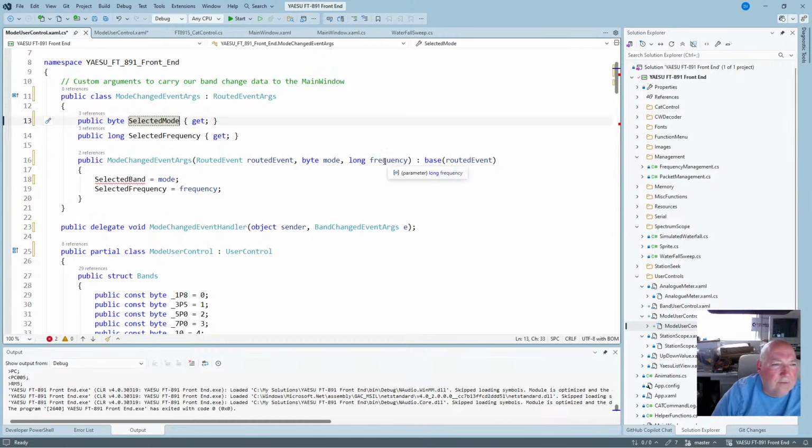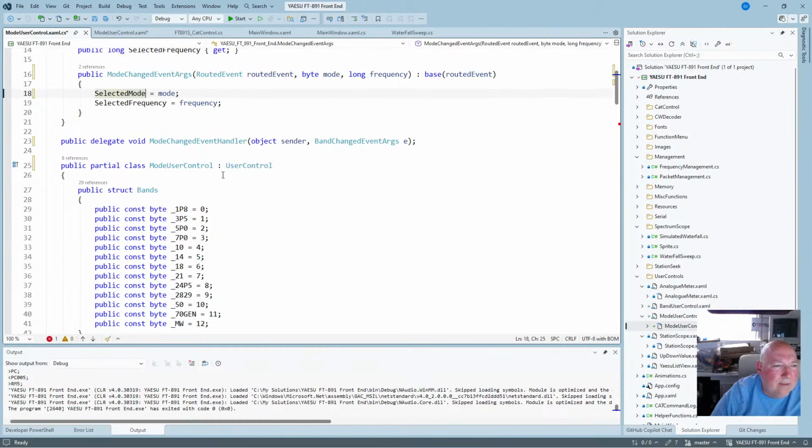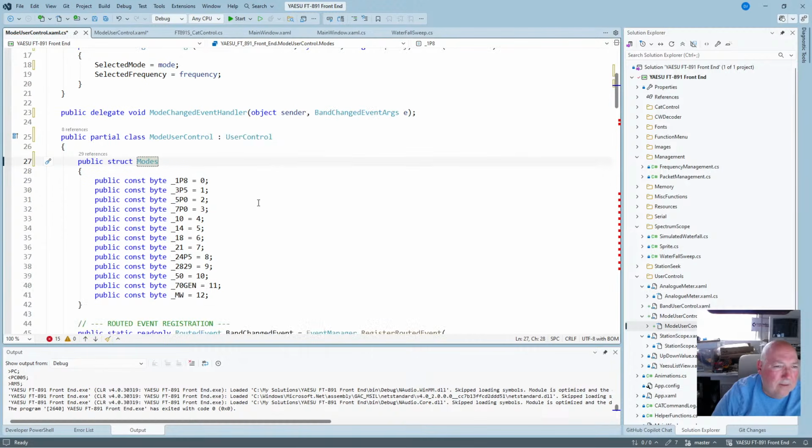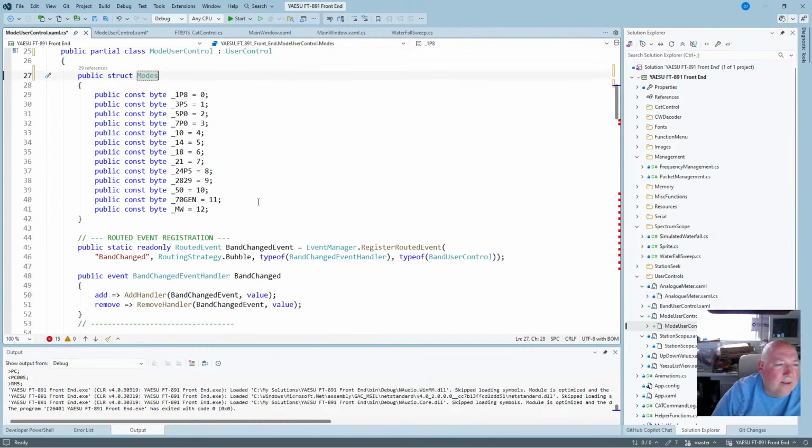I don't know why it's got the frequency on there. It's weird, isn't it? Okay, select band, select mode. I'll leave frequency on at the minute. What else is the bands? So we need modes. I might already have one called modes. That might be a problem. Right.